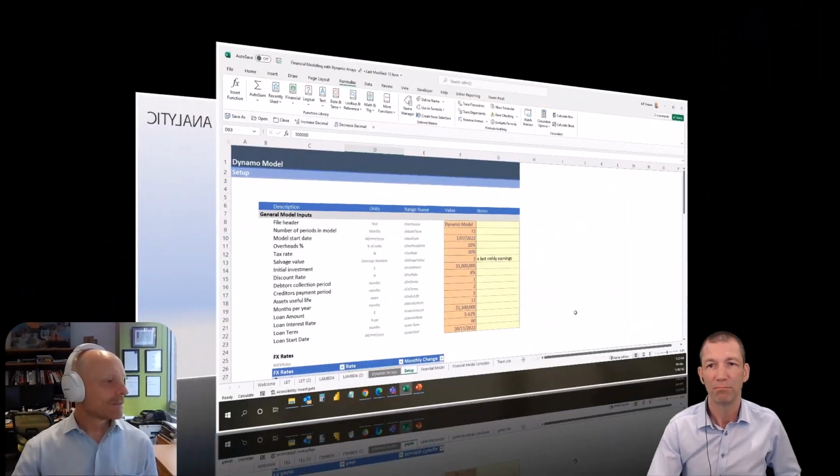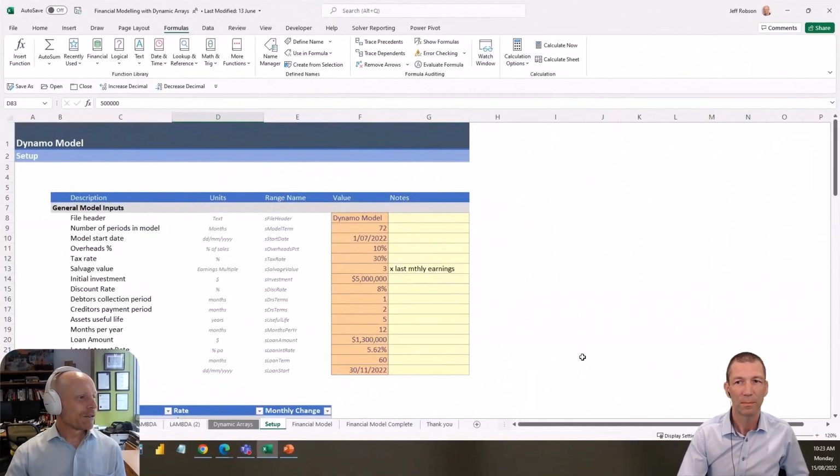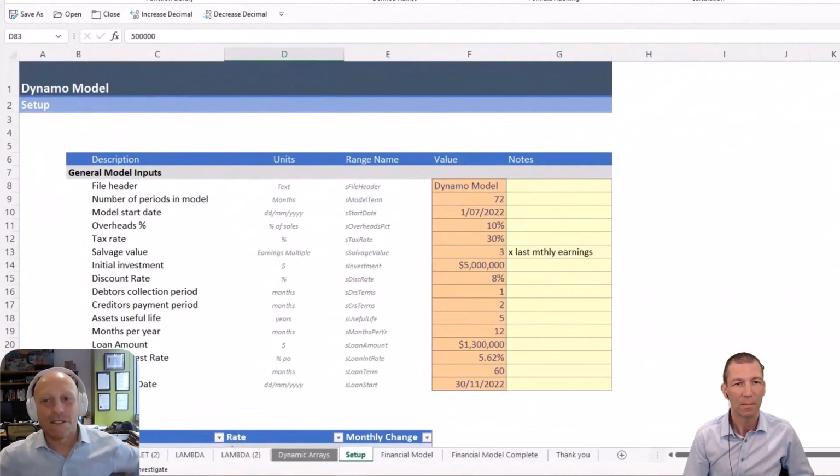Awesome. So can you do us a quick demo and then talk us through some of the concepts? Sure, certainly can. One moment, I'll share my screen. So what I've got in this model is a very simple financial model. I haven't tried to make it super complex, just really to illustrate the concept of using dynamic arrays.